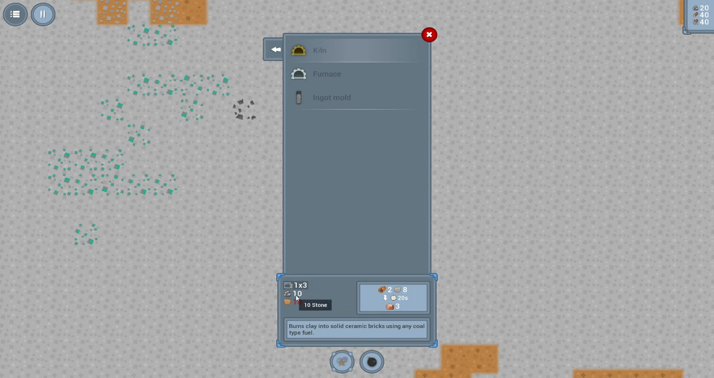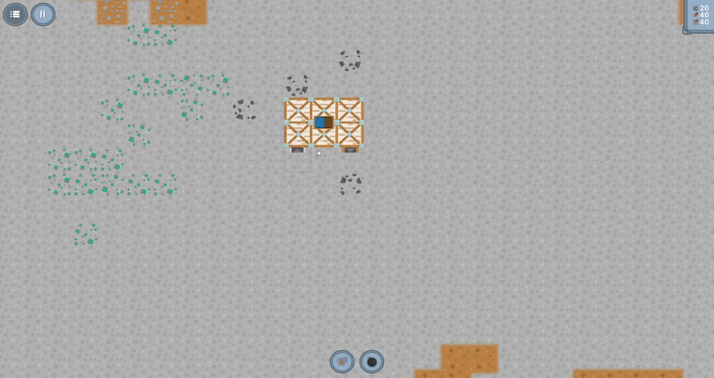It looks like the kiln is going to get us the bricks. That'll allow us to build the furnace. That'll allow us to build the ingot mold, or at least make use of the ingot mold. We could build that now. But let's do this. Let's get stone and let's get dirt into our storage.